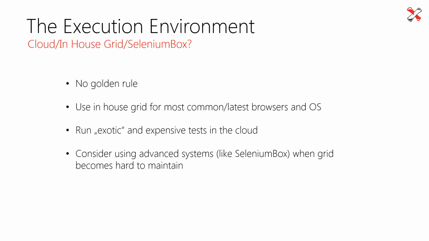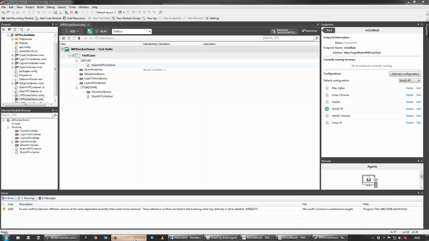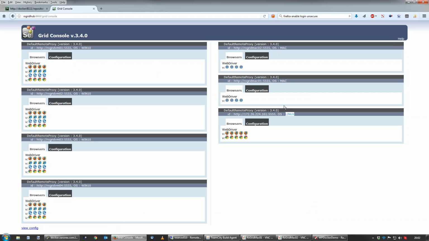And then when we talk about the execution environment, Jay mentioned that Selenium can become tricky, especially WebDriver versions, server versions, client versions, all that stuff. So the question is, when should we use the cloud, an in-house grid, or something like the Selenium Box? Unfortunately, there's not really a golden rule, but this is an idea that finally came out after talking to some Selenium consultants. Use an in-house grid, something like this Selenium Grid Hub, for the most common browsers and the most common operating system combinations.